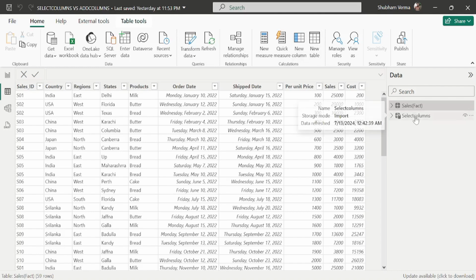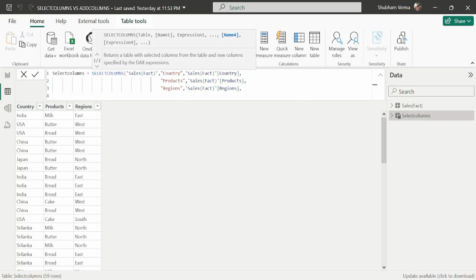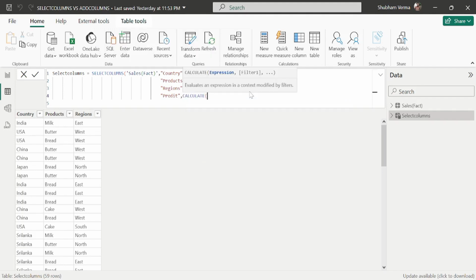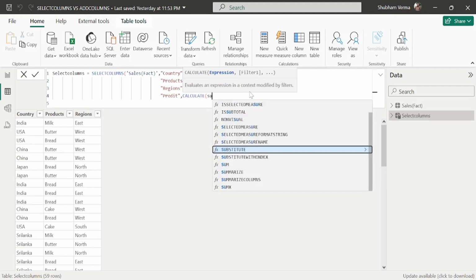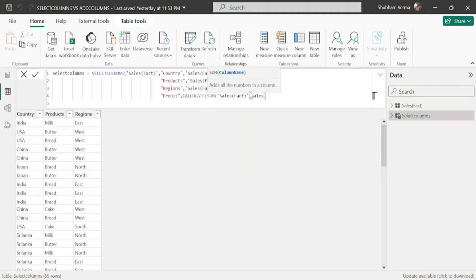this SELECTCOLUMNS table. So let me remove this bracket and simply put a comma here and jump into the next line by pressing Shift+Enter on your keyboard. My new column name would be, let's say, "Profit", close the quote, and put a comma. Under the expression parameter, I can write my calculation. Let's say CALCULATE, and under the expression parameter I will simply write SUM of the sales column, which is from the sales fact table, and close the bracket.